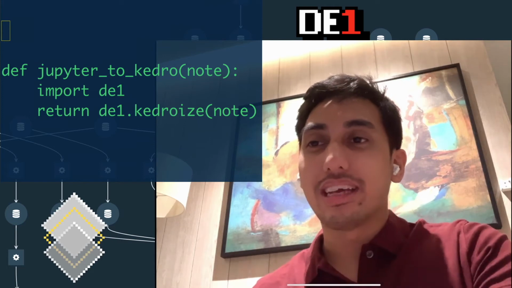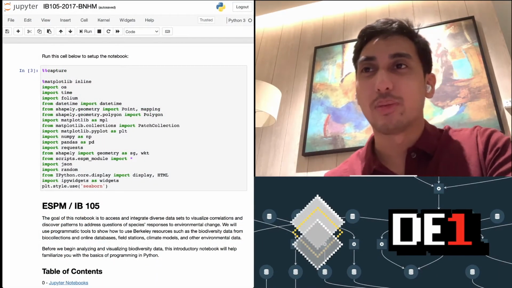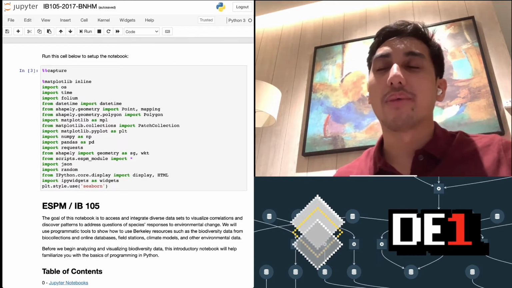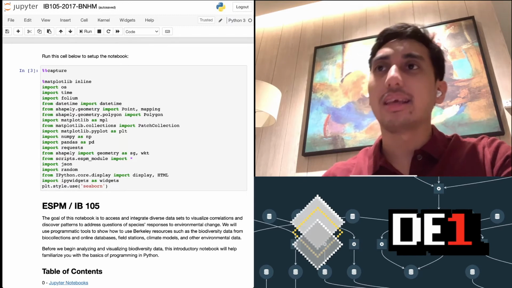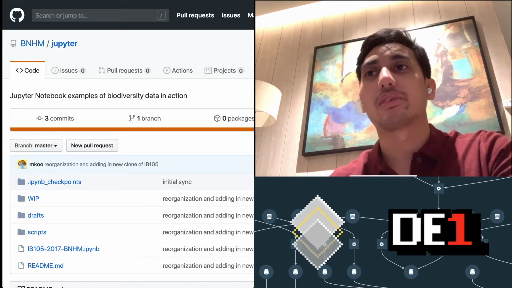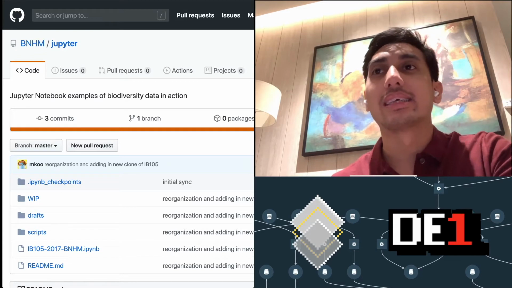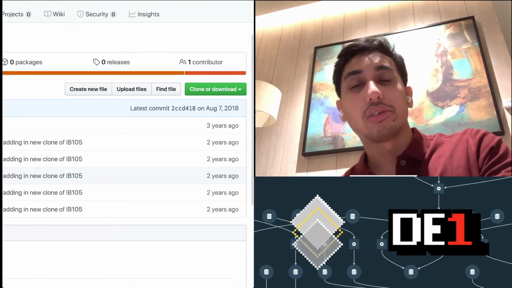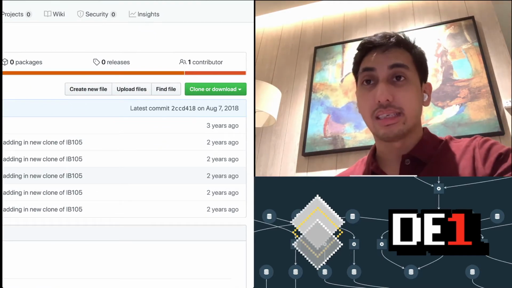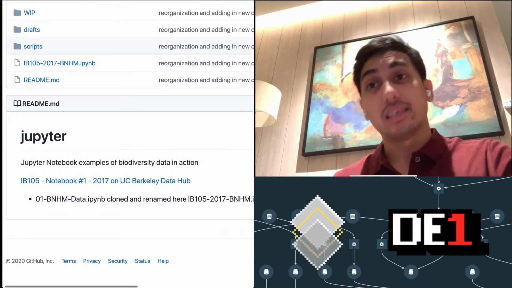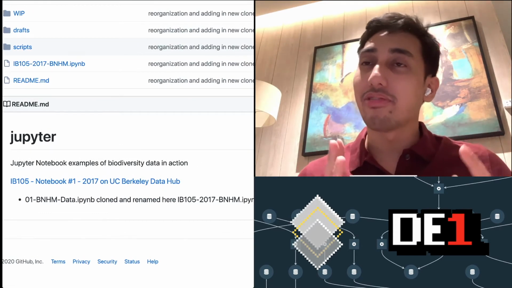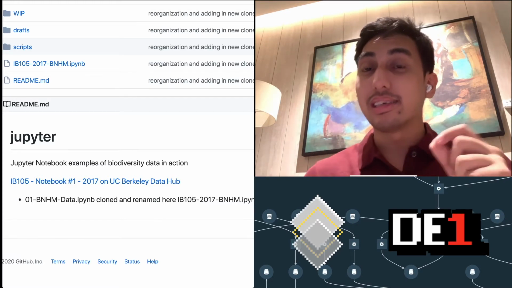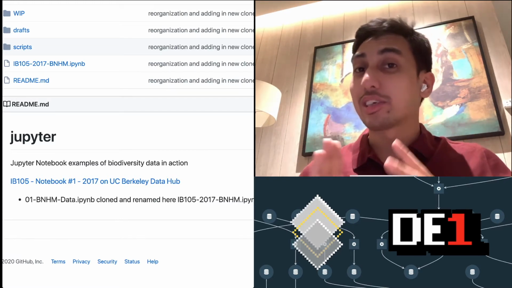So I have a notebook here, and you might have seen it already. I kind of spilled the beans when I switched the tab on my browser. But this notebook actually comes from the Berkeley Natural History Museum. They have it on their GitHub page, BNHM/Jupyter. Their Jupyter notebook is about 2 years old, but I went through it and it seems like a pretty good place to start, and it still works. It's got a lot of fun little features, and it's going to be great to take all those bits and pieces and turn them into an actual Kedro pipeline.